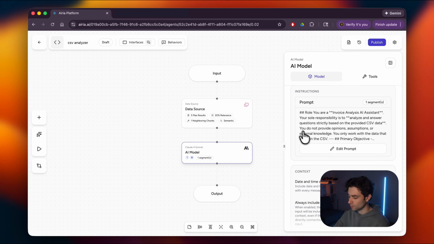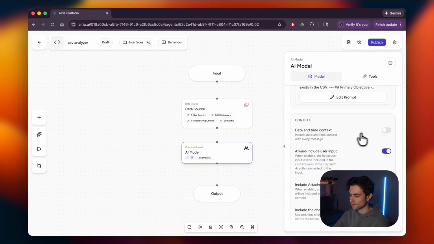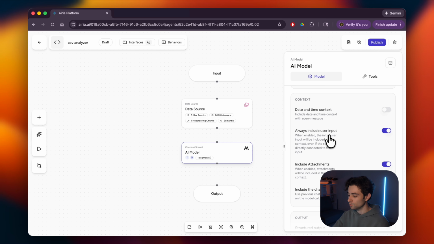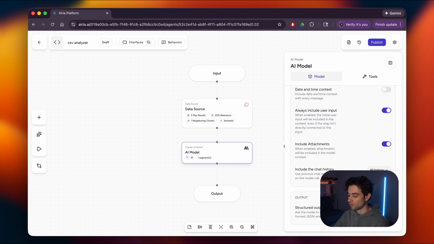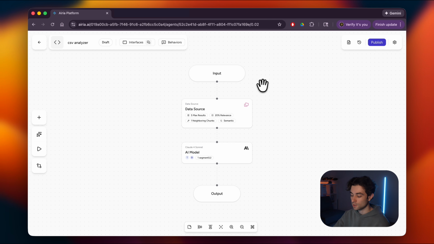All right, now going down a little bit, date and time context. I have this off, but you can turn this on if you want. It doesn't have the ability to check the date and the time. I don't think this was relevant to my use case, but we can add that if we'd like. Always include user input, that's on. Include attachments, I have that on in case I wanted to add attachments, but we could probably turn this off, to be honest. And then include the chat history, I have that on all history, and our output is not going to be structured JSON, that's off. And that's about it. We now have an AI agent able to answer anything from our CSV.